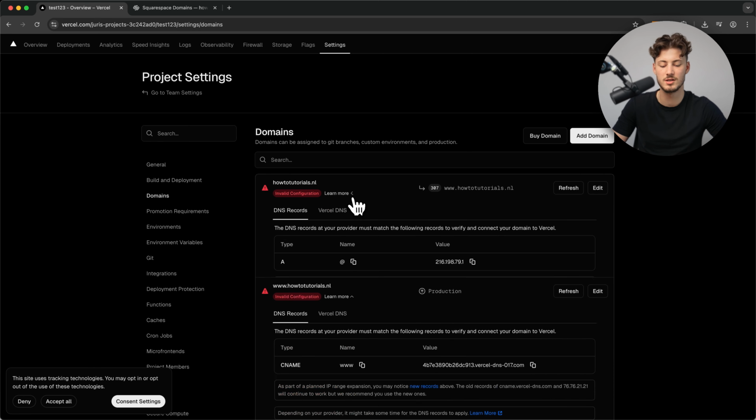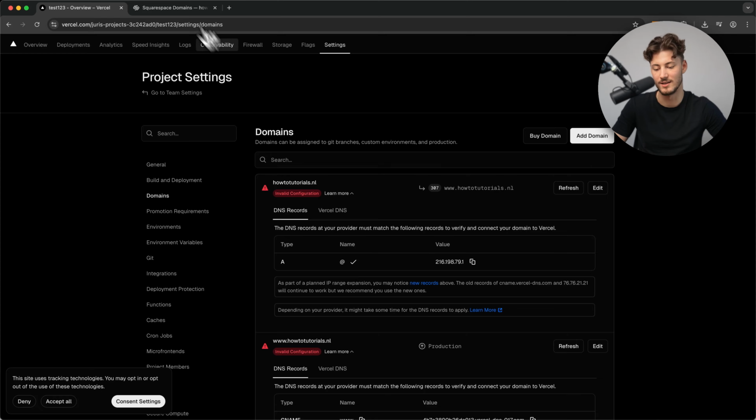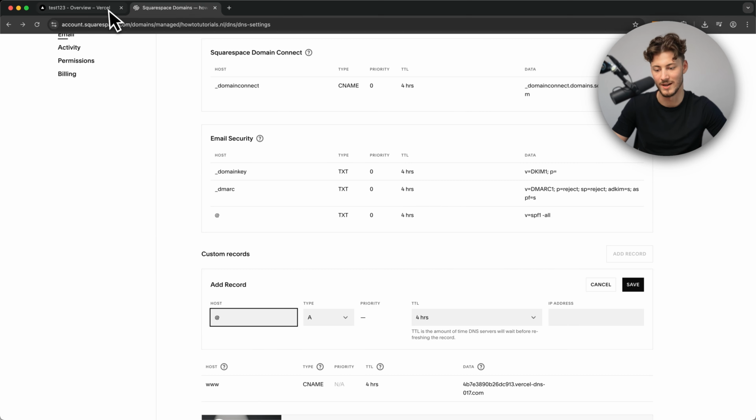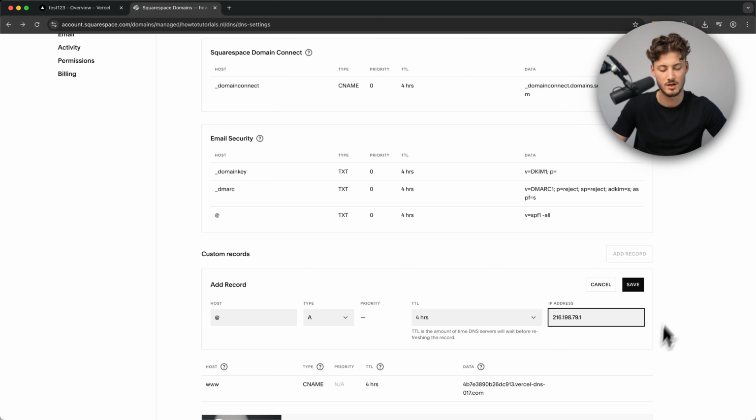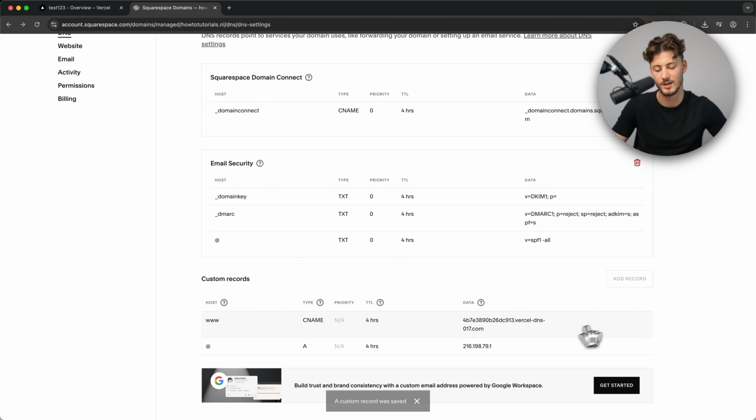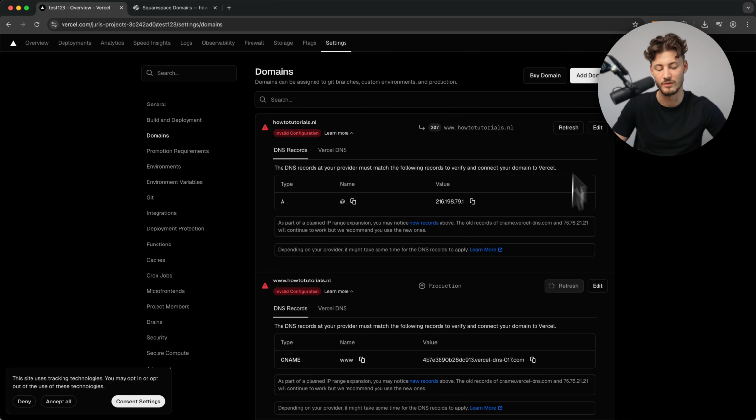And now head back to Vercel, and right here you can then find that the name / host is going to be an at sign, and the actual value is going to be this right here. So make sure to save this. This is going to be the IP address, and now this has been updated. Now, as you can see, we can now refresh this.